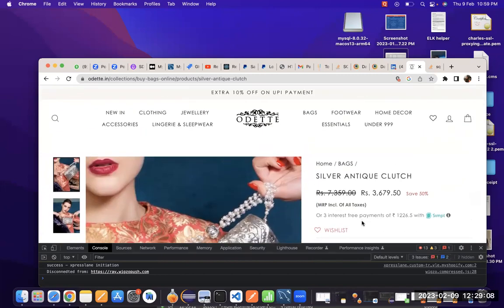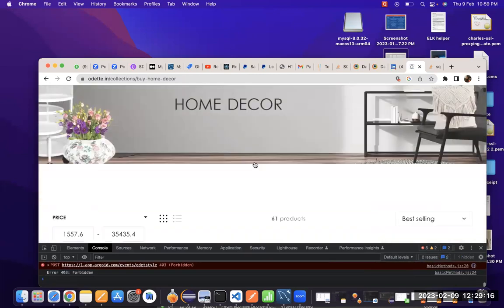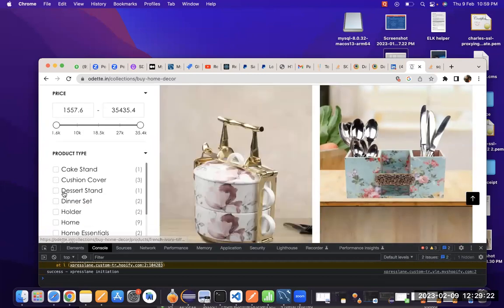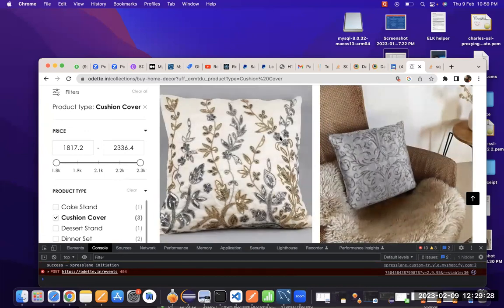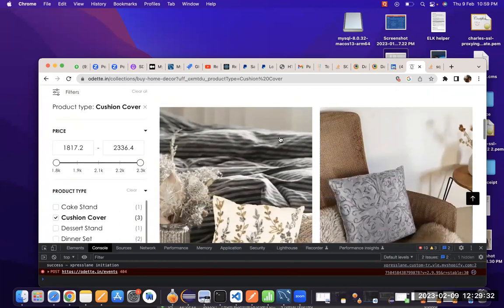I'll now go ahead and give you an example of database bugs. Not the database bugs, but the validation you can do from the database. So here I'm filtering it down for the cushion covers. I'm under home decor and I'm filtering down my result for the cushion cover.